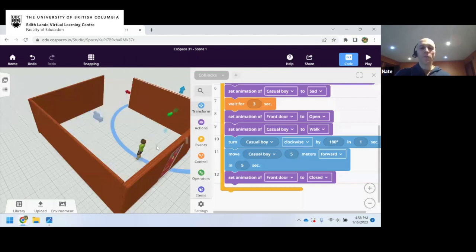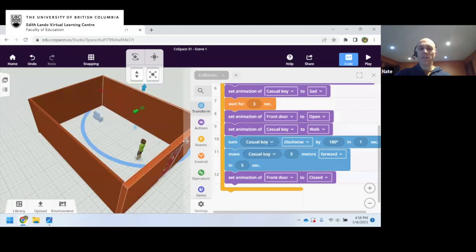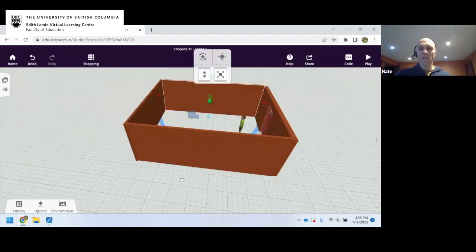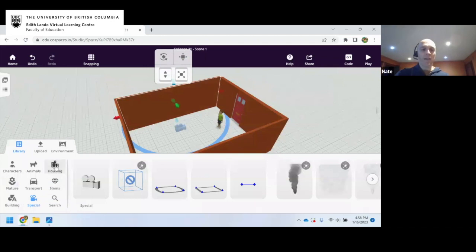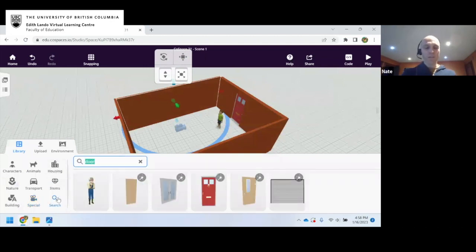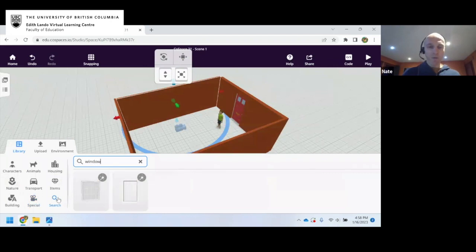Now, this is a pretty stark room. It's pretty depressing. There's absolutely nothing going on inside of it. So let's pretty up the room a little bit by adding some windows so we can actually see to the outside. So I'm going to click on library again. I'm going to click on search. I'm not falling into the trap of looking for it. I'm going to type in window.